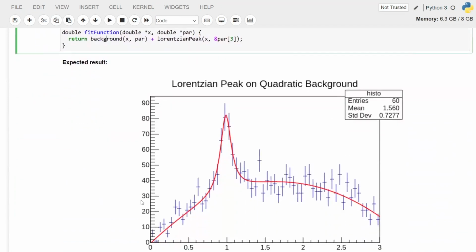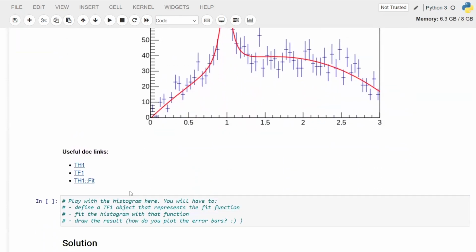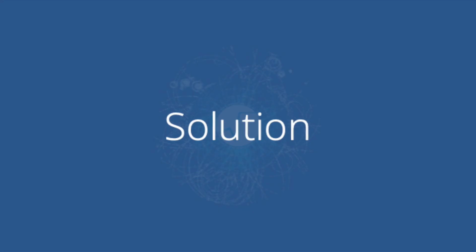And so in the end, once you fit the function to the data with similar commands to what we saw before in the lecture, it should look like this. So that's the expected result of the exercise. You have some detailed instructions here, and the solution is also at the bottom. I encourage you not to look at it until you have really done it yourself.